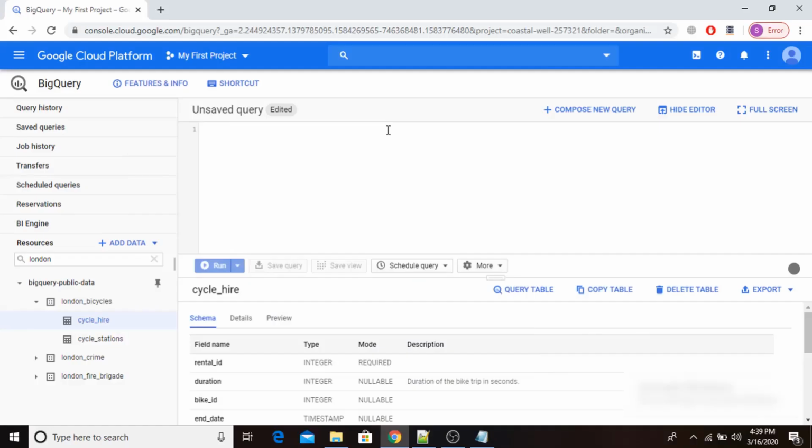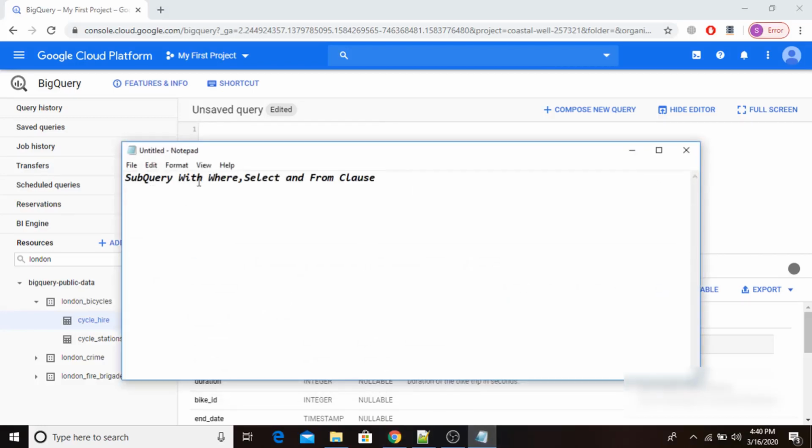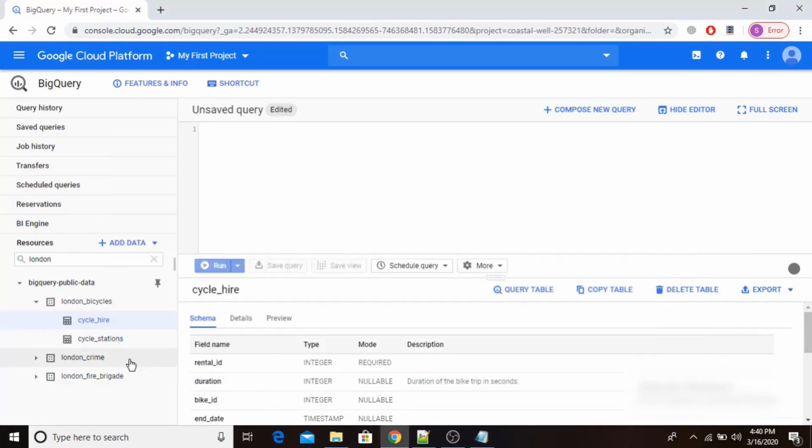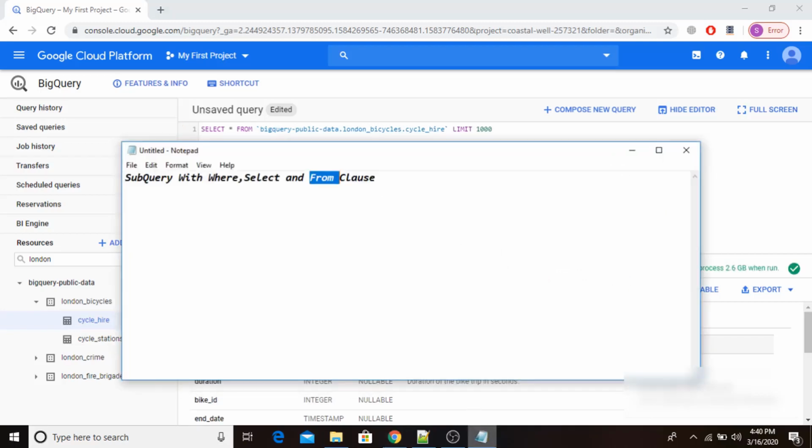We are going to look at multiple examples of subquery. We are going to use subquery with where clause, select statement and from clause. First we are going to look at the example of subquery with where clause. This is my table cycle_hire, and I'm going to use this table to query.